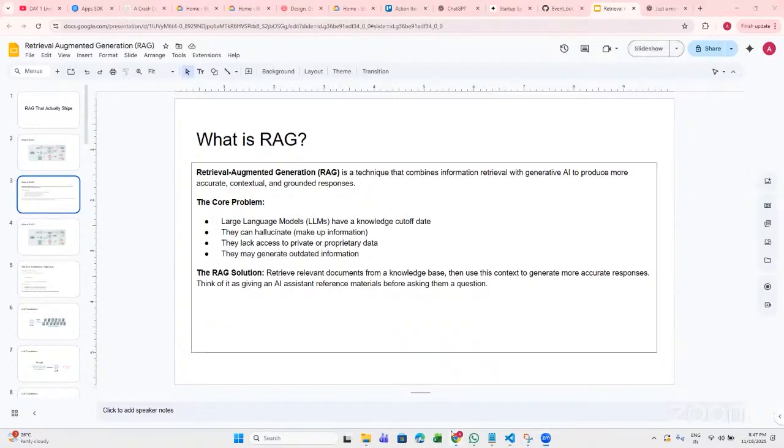Can someone tell me what is the knowledge cutoff date? So knowledge cutoff date is the date after which the model does not have any more data, right? Can someone put it on chat, please? What is the model cutoff date for ChatGPT? You can go to ChatGPT and ask this question.